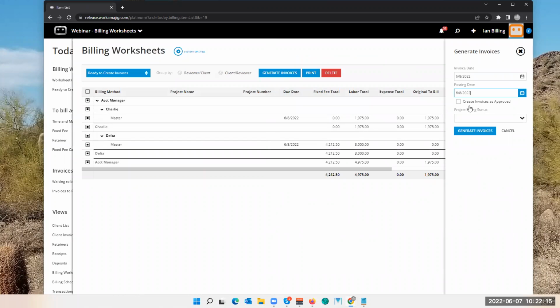Up to you. Create invoices as approved. I'm going to not check it, just so they show up for me to deal with. Does that make sense? But if you're the same person that would approve it, then I'm going to go ahead and say generate it as approved. But if this invoice needs to go to somebody else, then unfortunately I'm going to leave it unchecked, and I'll review and submit them to somebody else to approve.